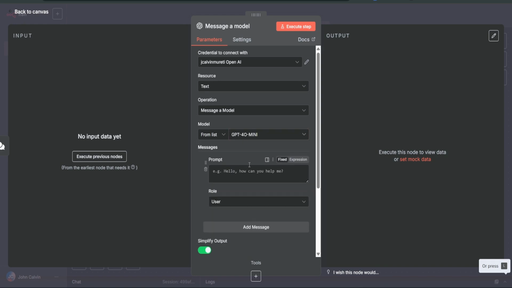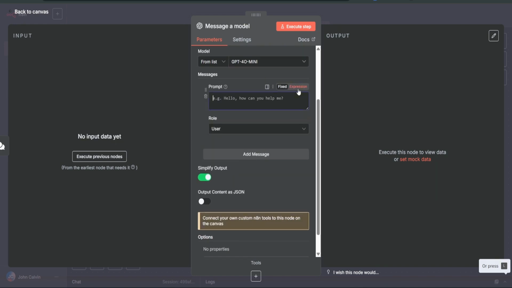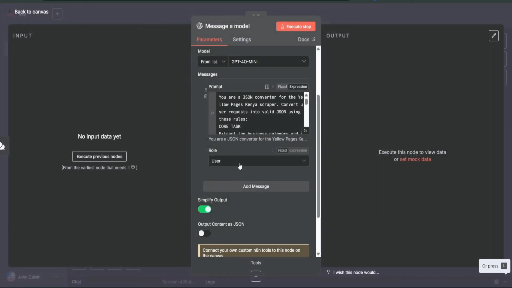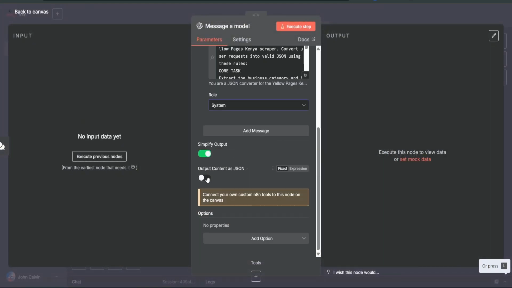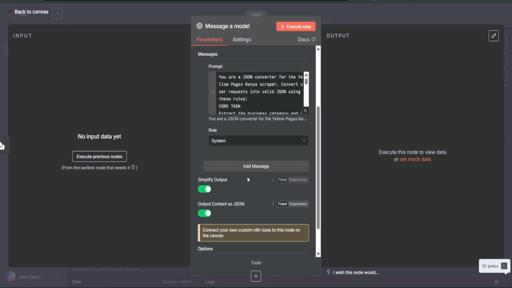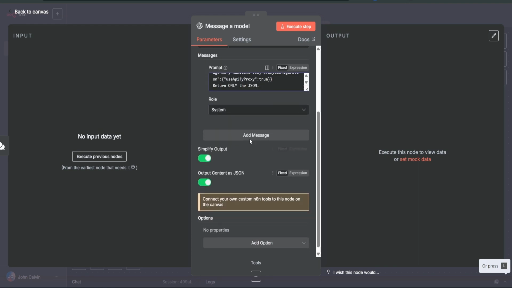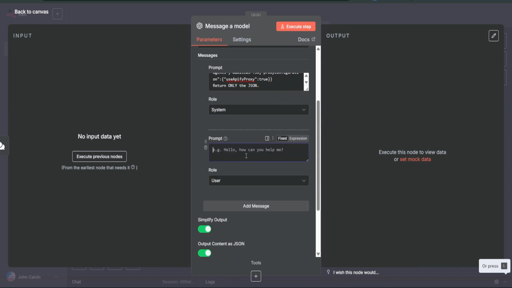For the prompt, I will attach it in the description, and we copy and paste it here. This will be the system prompt, so we will set the role as system. We want to toggle output content as JSON so that we can get our content as JSON, and we will toggle this to fixed. And then we will add another message, which will be the message that we get from our chat input.